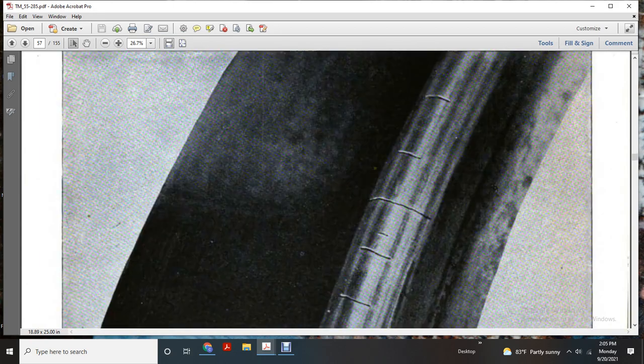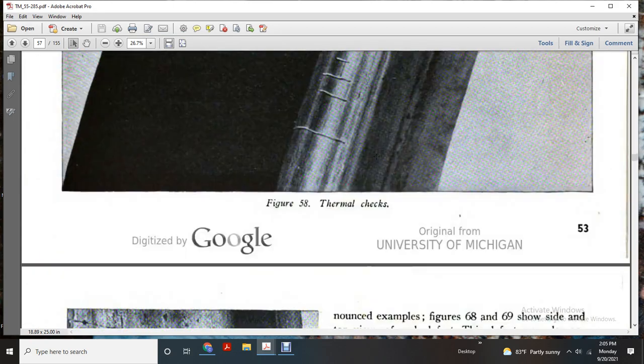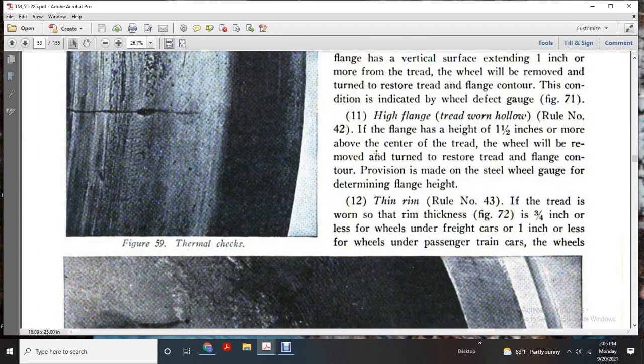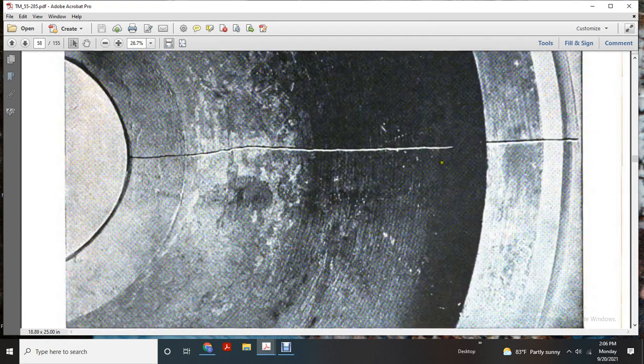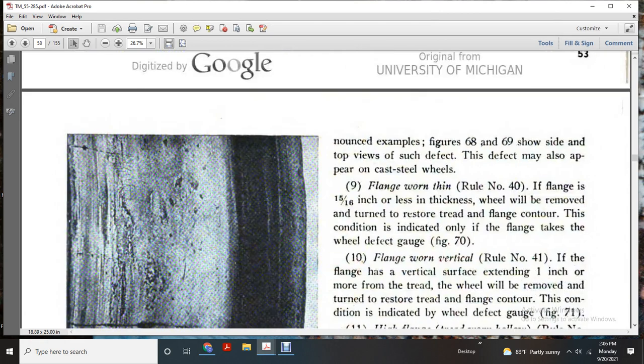57 thermal cracks. 58 thermal cracks. 59 thermal cracks. 60 wear failure caused by thermal cracks. And then we're going to read this. Examples, figures 68 and 69, show side and top views of such a defect. The defect may also appear on cast steel wheels.